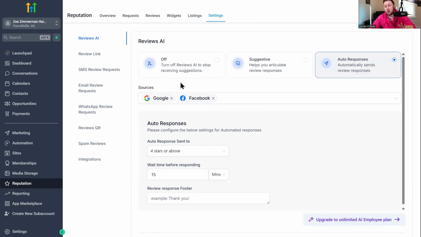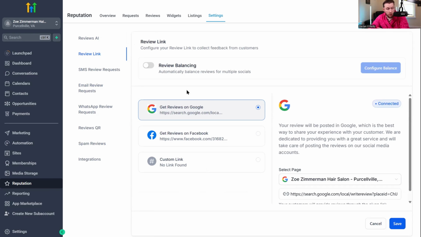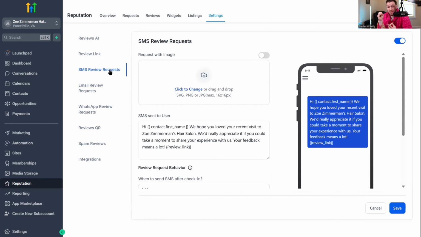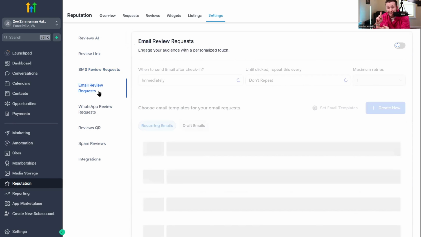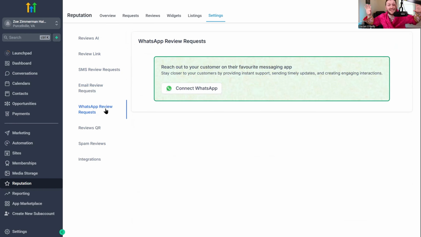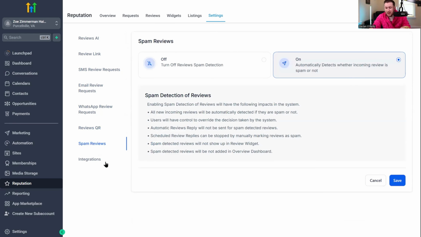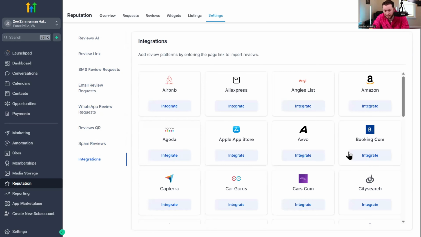So quick recap. Once you get them on, you're going to want to make sure Reviews AI is turned on if they respond to the reviews. The review link is properly configured. You want to build out your SMS request. So this is going to be the SMS that is sent out via automations and default. Okay, you can always change this, but have that. The same thing with email. The same thing with WhatsApp. You're pre-configuring a template so you never have to do this again. How cool is that? Then if they have anything with reviews, QR codes, you can leave that. Turn on spam reviews. And if they have integrations like that, you connect it. So that's it. You're done. That's as simple as it gets.